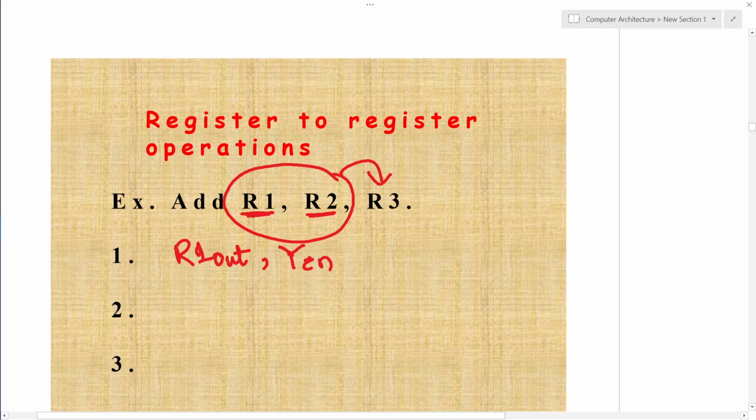Then this content is available in Y. Then the second operand will be delivered, so I have to write R2 out, and then I have to select Y. Then I have to add these two, so the operation will be add, and it will be written to the input port of register Z. So the first line means the content presently available in R1 will be delivered to Y by the help of R1 out and Y in.